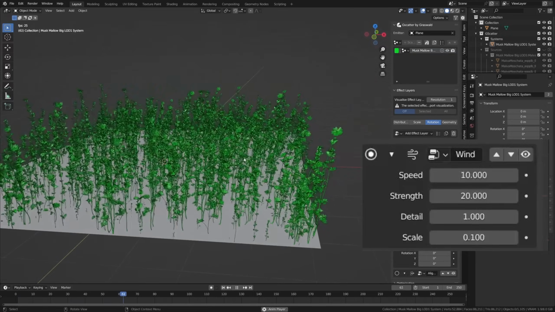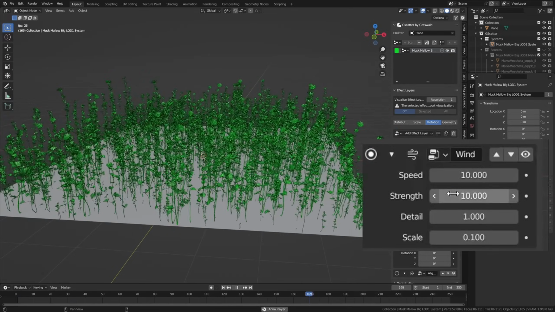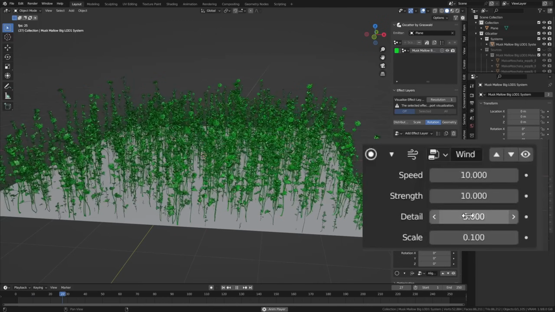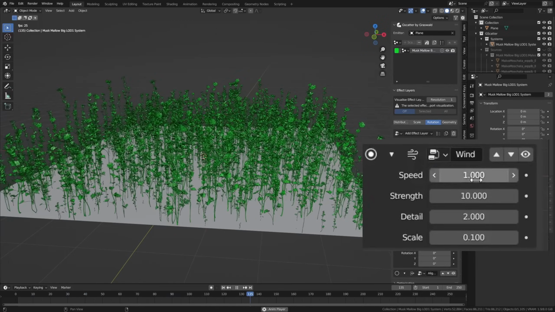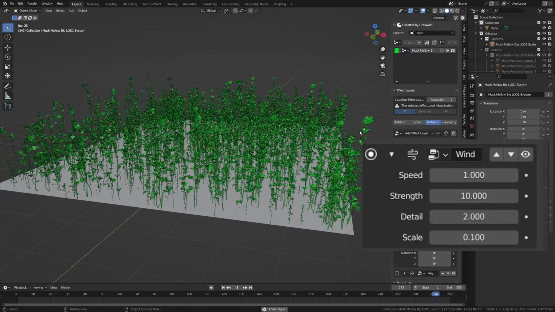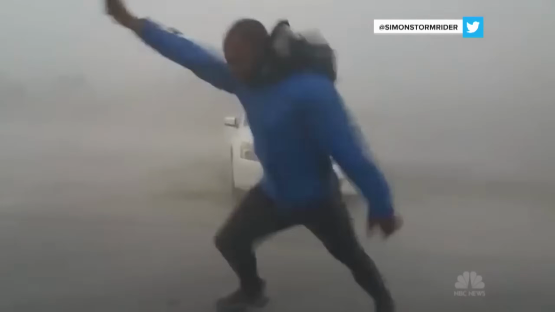You'll want to tweak the settings to get a desirable result. I like to use a very low speed and strength with a lot of detail, which gives enough variation to make individual plants move but keeps their sway subtle. If your scene has a lot of wind though, make sure to change these settings accordingly.